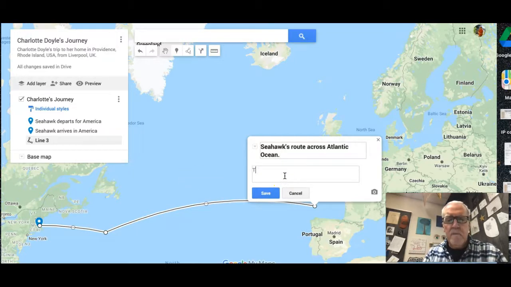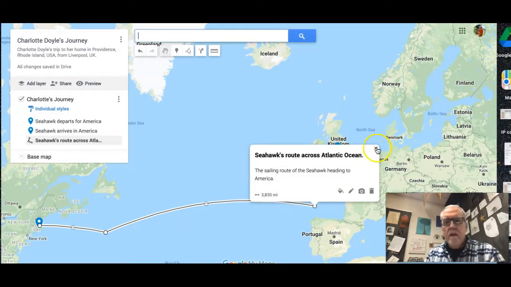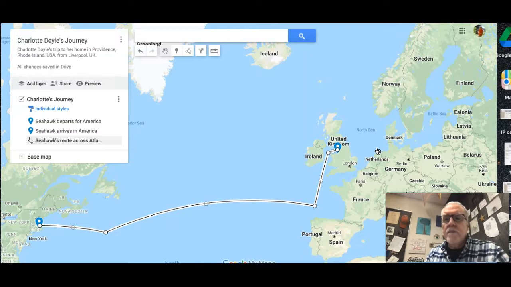And for notes, you could just put the sailing route of the Seahawk heading to America. That's it. Boom. And click there. Last thing we'll do today is, and you can send me a link to this. I will let you figure that out. You're pretty good at that, though. I want to figure out the distance, approximately.